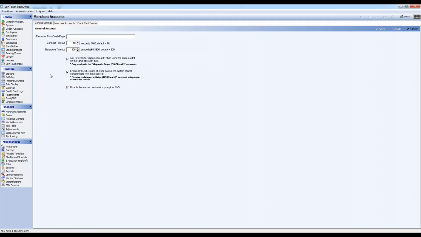Now, I don't have a lot that I can physically show you on this in terms of merchant accounts because, of course, I have a demo, but I will demonstrate to you everything that you would do. So your first tab is going to be General Settings. You would put your processor portal webpage for whatever processor you're using. Your connect timeout and your response timeout.